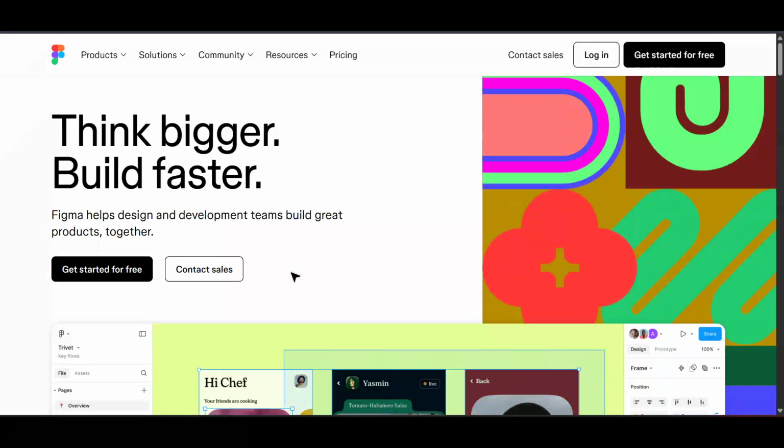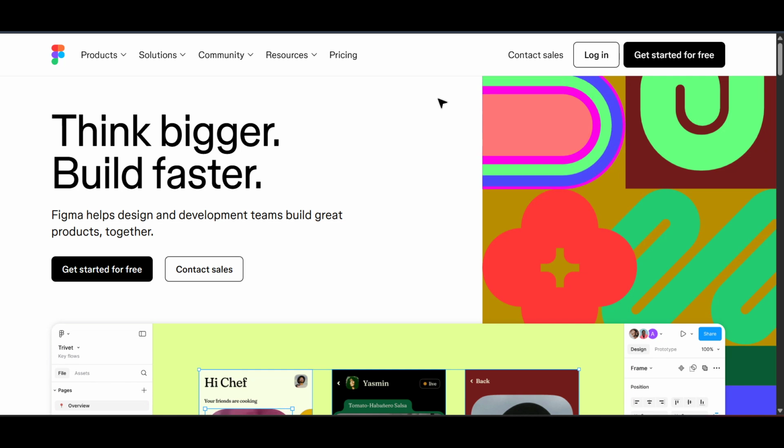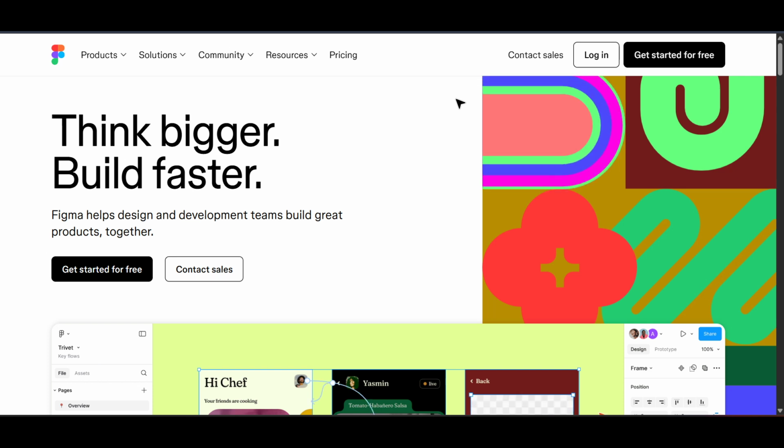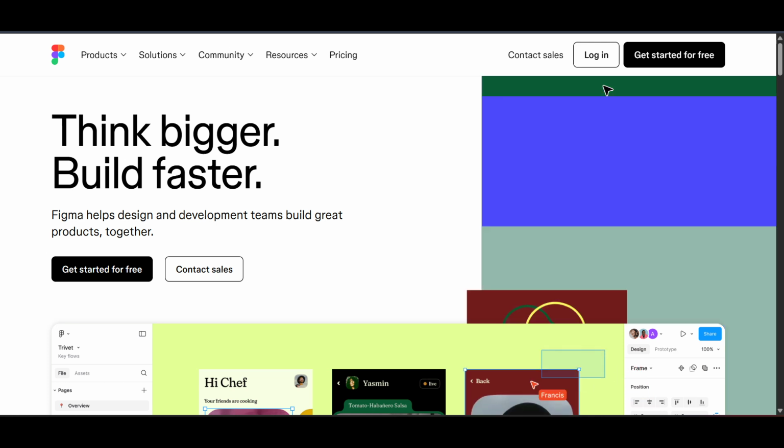In today's video, I'm going to teach you how to fill with an image in Figma. Whether you're new to Figma or looking to refine your skills, this straightforward tutorial will get you up to speed in just 5 minutes. First things first, you'll want to navigate over to Figma, the collaborative interface design tool.